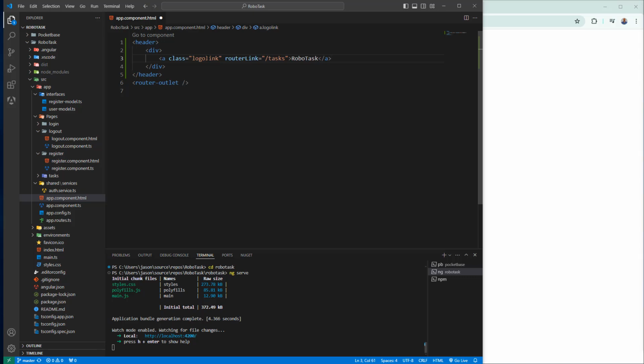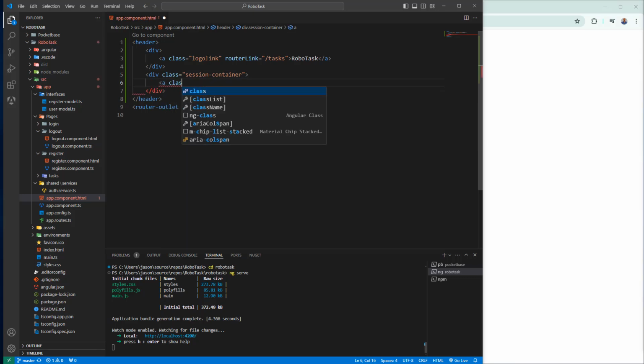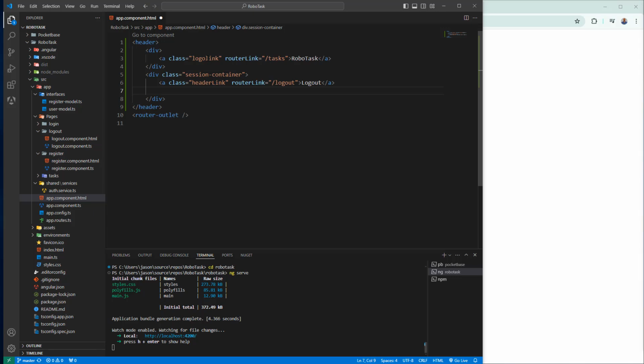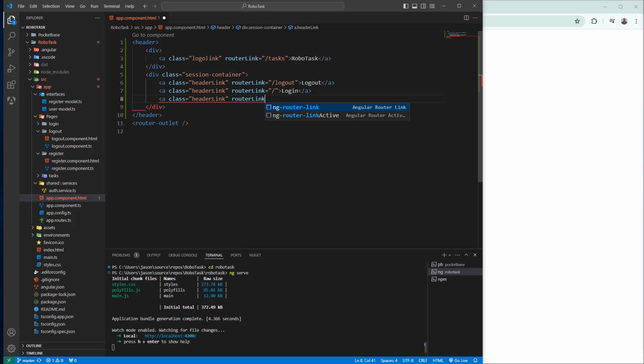I want a second div, and it will have a class of session-container. And inside of that div, I want to create an anchor with a class of header-link and a routerLink of /logout and text logout. I want a second anchor with a class of header-link, and the routerLink for that one will just be /, and that's for the login. And then a third anchor, also with a class of header-link and a routerLink of /register and with text register.